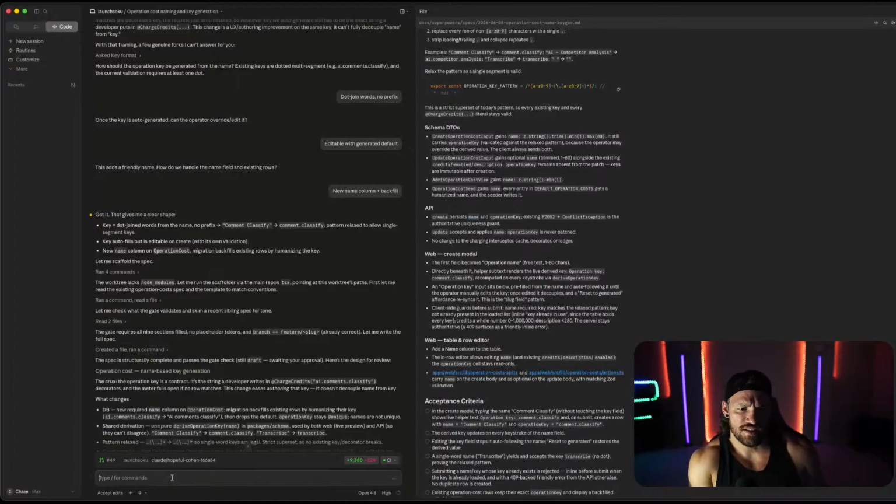For the API, it says create persists name, and operation key is the authoritative uniqueness guard. Update accepts and applies name. Operation key is never patched. No change to the charging interceptor cache, decorator, or ledger. I think that the operation key is still the value that needs to be passed in to the API endpoints.